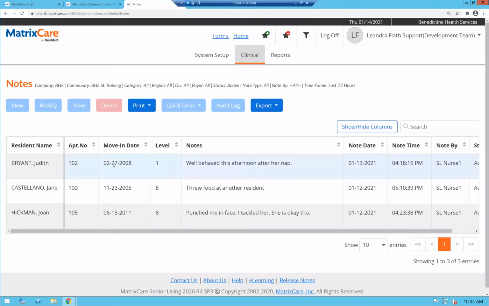So from here, I can actually take a look, and there's a couple different ones. If I had a resident that was already in my list and I needed to do a new note for them, I can just simply select the name. So I'm just selecting this particular line here for Judith, and then I can go to new, or I do have the security to modify and delete. That's my particular user, so I do see those options. Or I can just simply view.